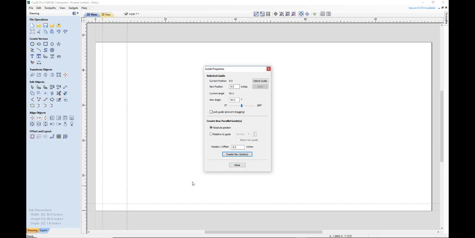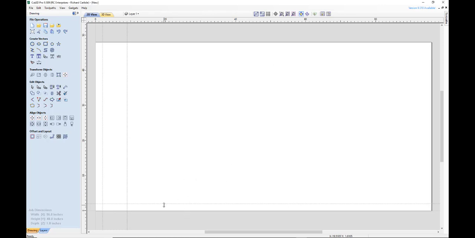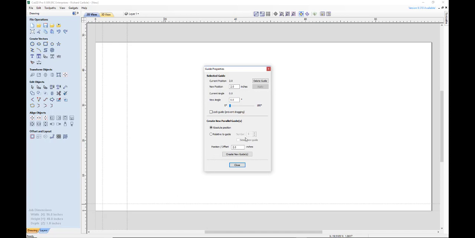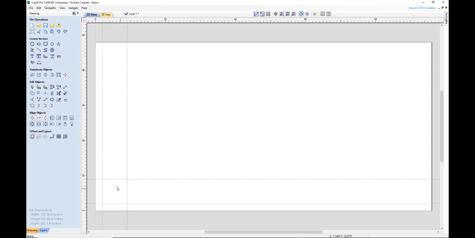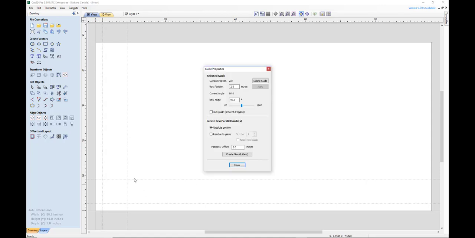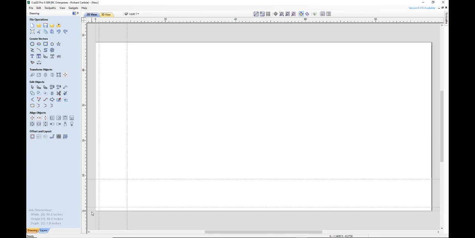And then the same thing with this one here. We can right click on that one. We'll say absolute position. Same thing, we'll put one at 9 inches. Create new guide. And these actually wanted to be at 1 inch. So let's change that to 1. Change this one to 1. No, this one up here to 1. Okay, so there we go.